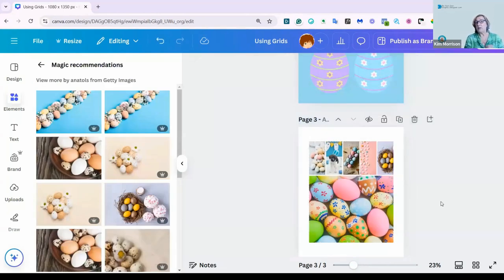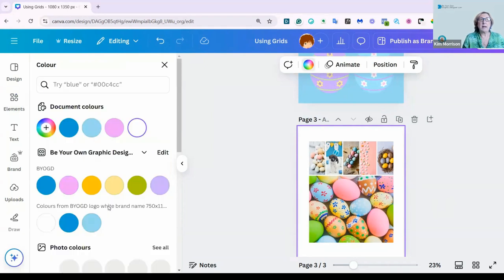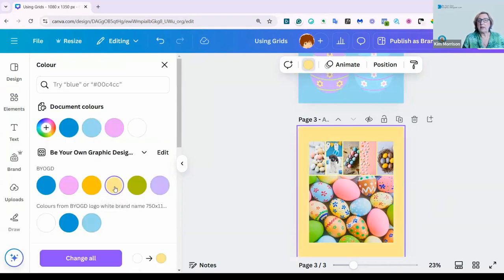So very simple, different ways to use grids, and also to let you know that you can create space between the grids. Again, I'll put a background behind this so it's easier for you to see.